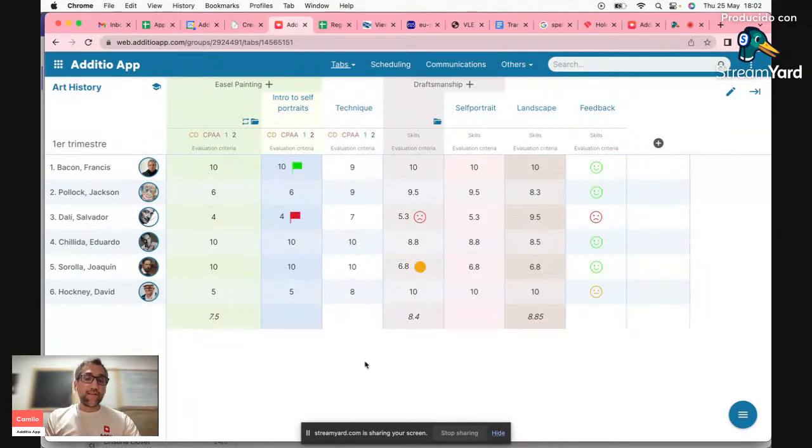So for instance, in this quick example for an art history class, we can see that we can have numerical values, but the numerical values can be accompanied by different kinds of icons, for instance, that can transmit additional kinds of information that'll be useful both to the students and families, but also for the teachers to keep track of the different things that they've noticed in the learning journeys of their students.